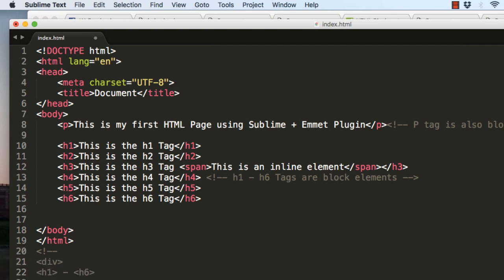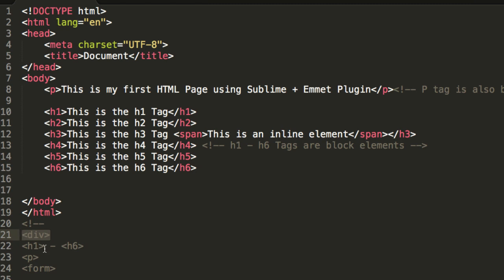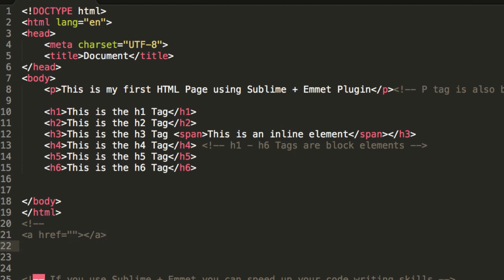Now these are the examples of the block element tags, the paragraph tag, h1 tags, and the div or the division tag. The division tag is also a block element. Now let's see some examples of the inline elements. The href tag, the span tag, and the image tag. These are the examples of inline elements.